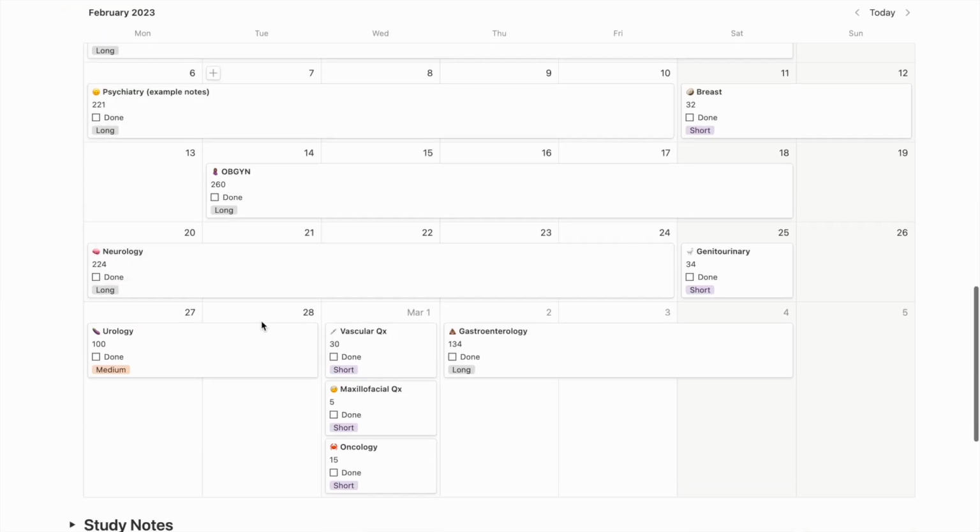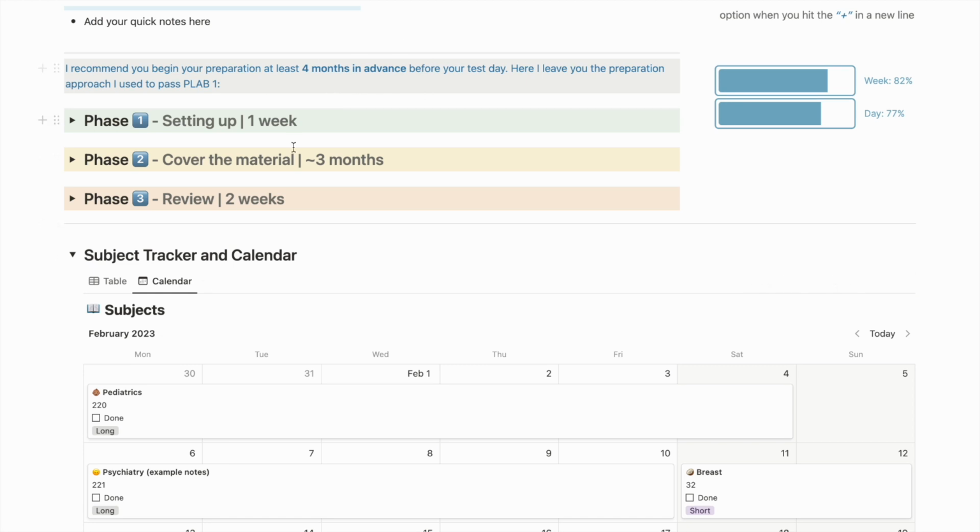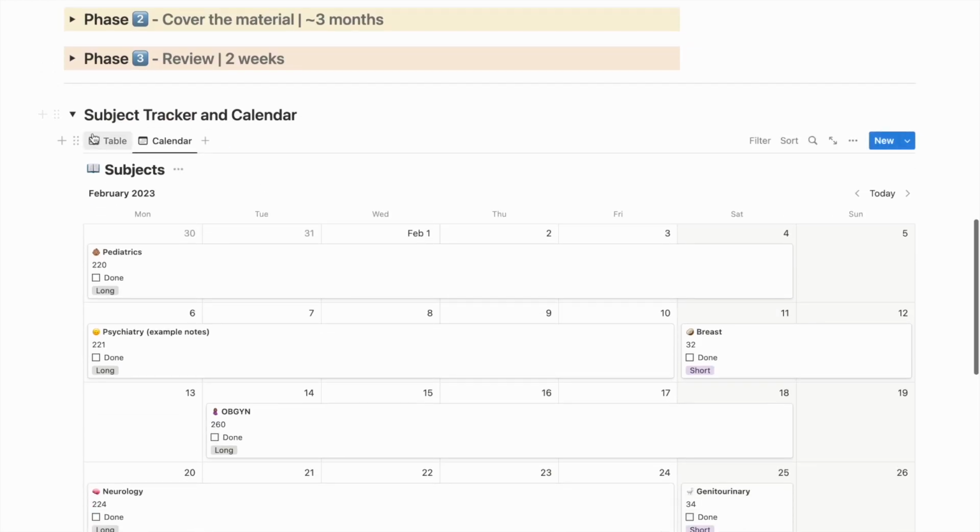And this here is the exact dates I used during my preparation. It's how long it took me to cover each subject and how I organized it. Everything overall was done in about 4 months. I'll talk more about this later.